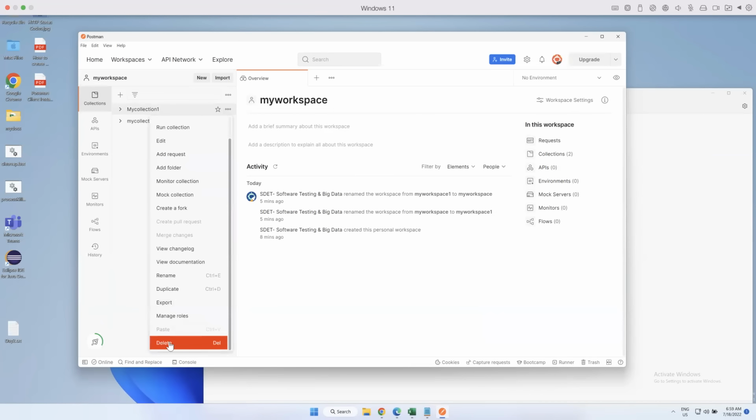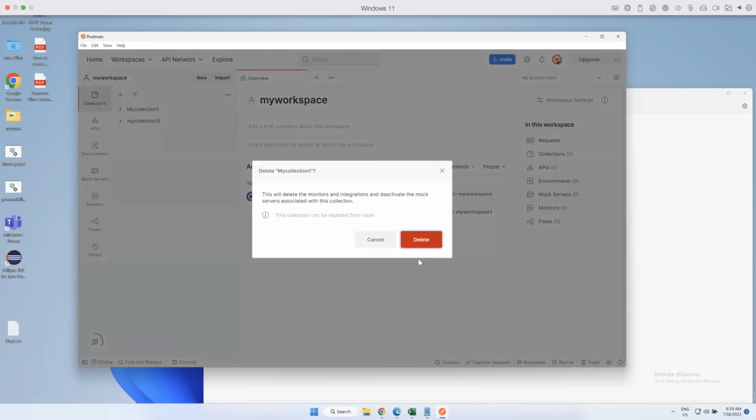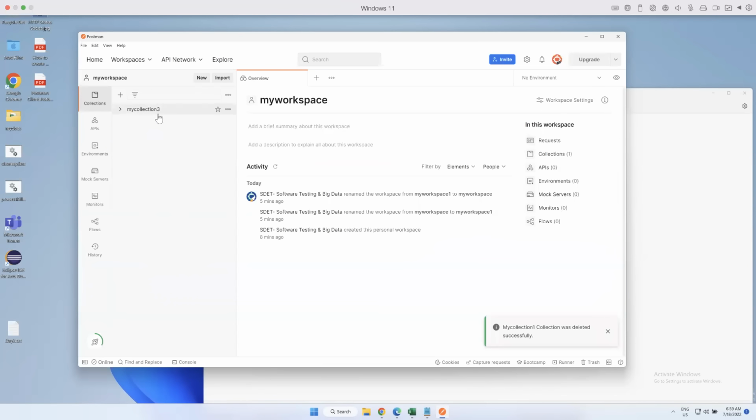Similarly, I'm trying to delete the collection. Suppose I want to create another collection, like a duplicate collection. Let us say this collection has some content, so I want to create another collection of the same type. Whatever requests we created inside the collection, I just want to duplicate, or copy it. So then what you can do is click on the 3 dots again.